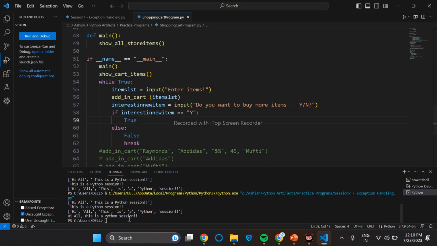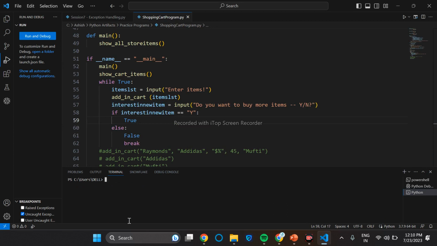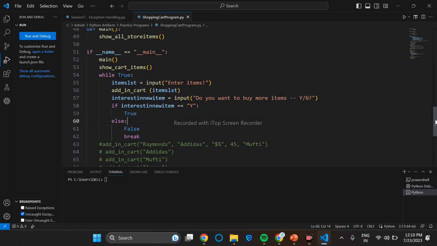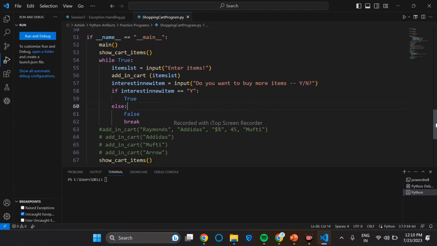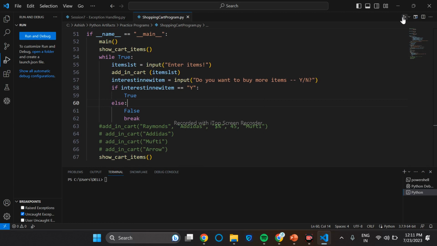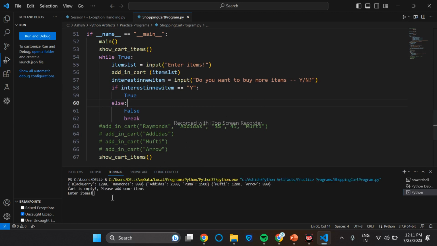So okay, let's re-execute this program. First of all, we'll see what that bug is. I'll show you that bug. This program is working fine logically, guys. There is no issue in the logic, but it has a bug. Let's find out that bug first. Okay, so it is asking us to enter some values.